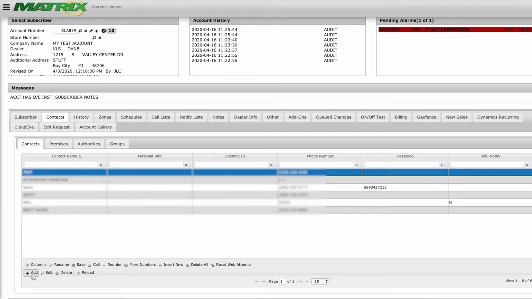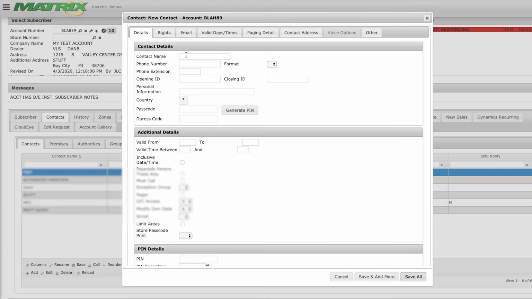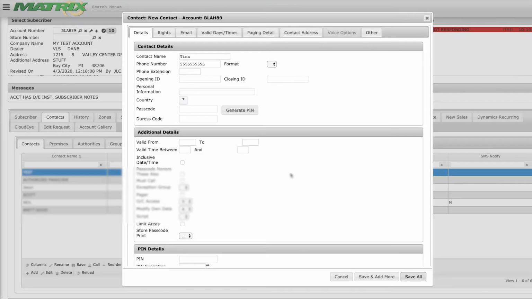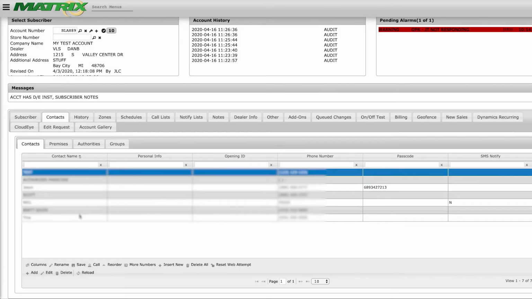In order to add a contact, you simply press Add, type in the contact information, press Save, answer any questions associated with the contact, and then you'll notice that the contact is immediately added to the list.